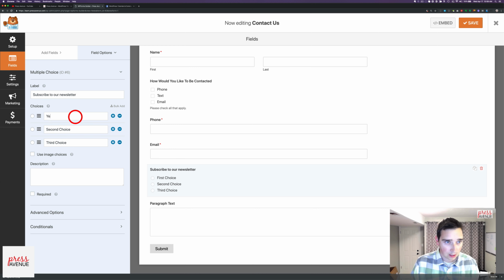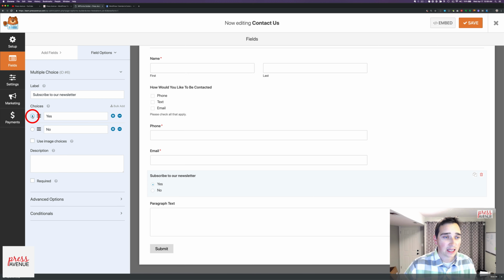I'll say yes, no, and then I can delete one of these easily, and then I can automatically check yes as the default, and if they don't want it, they can click no. So I think that's absolutely great.